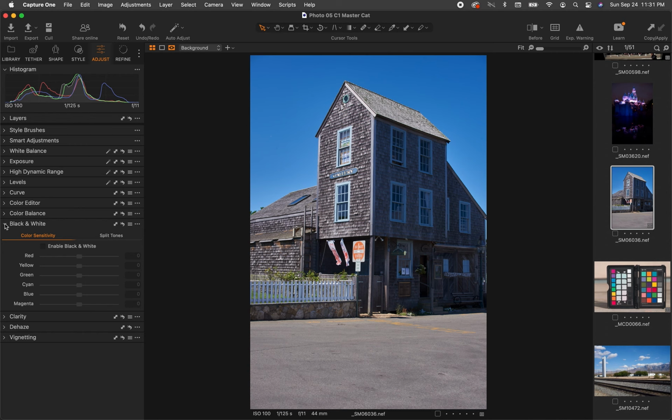So I'll close those panels up real quick, and we will go ahead and open up the black and white panel. I will go ahead and click split tone. Nope, I'm sorry. I will leave it on color sensitivity. I will go ahead and click enable black and white, and then it immediately converts the image over to black and white. And you can tell that this image is actually fairly strong as a black and white.